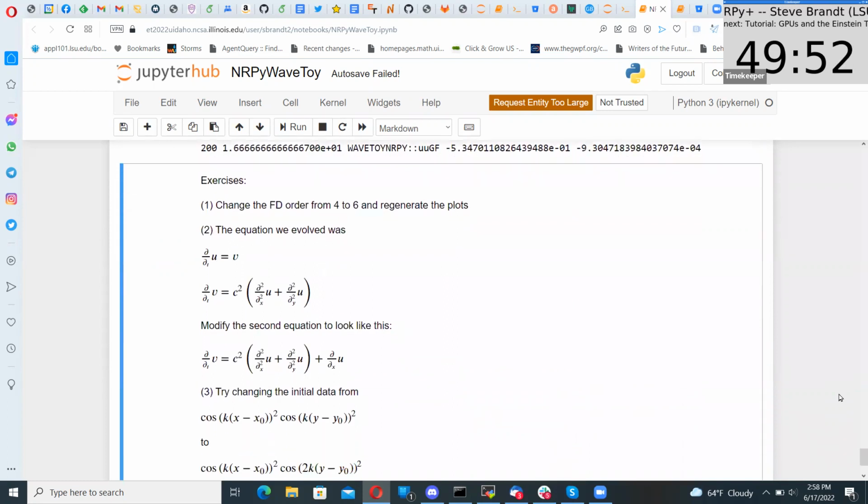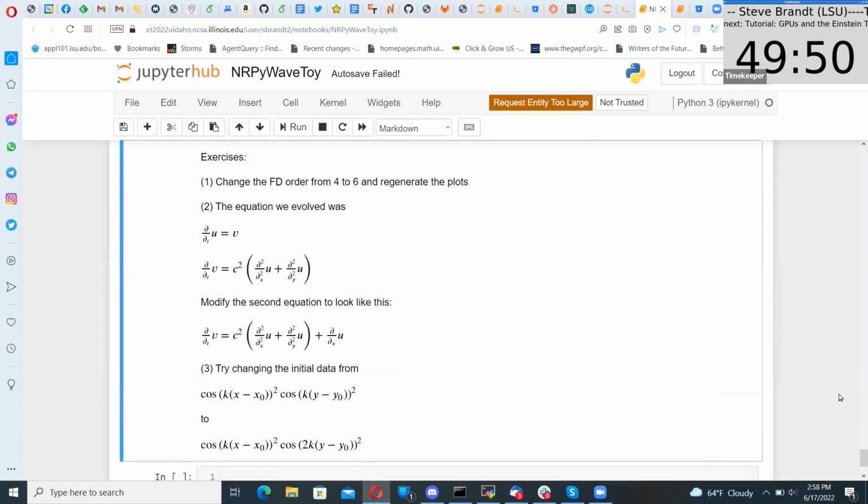So, all right. Now I've got some exercises for you. There are three of them, and hopefully they're not that hard. The first one is to change the finite difference order. So I put a 4 in there. I'd like you all to go back, scroll up, put a 6 in, and rerun the cells and tell me what happens. Rerun all of them. Yeah, you run all of them after that, essentially.